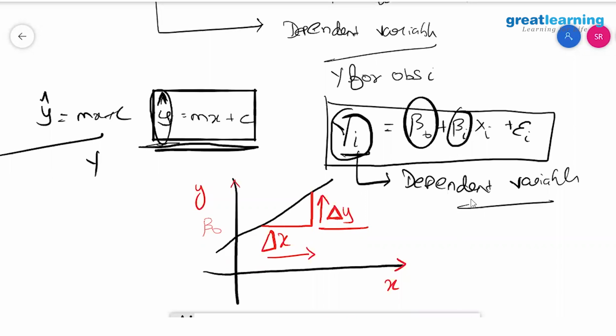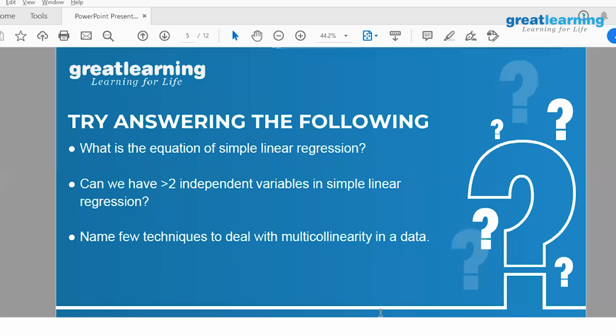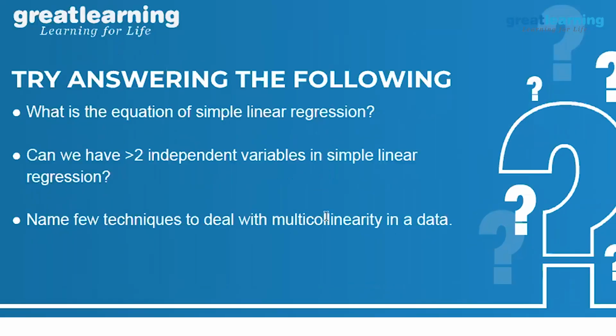So for one unit change in x, what is the unit change in y? That is the prime concept of simple linear regression, and for that matter, regression itself. Even in logistic regression, we will be solving the same thing: for a unit change in x, what is the unit change in y? That is what we are going to find as part of the regression model. Our second question is: can we have more than two independent variables in simple linear regression?